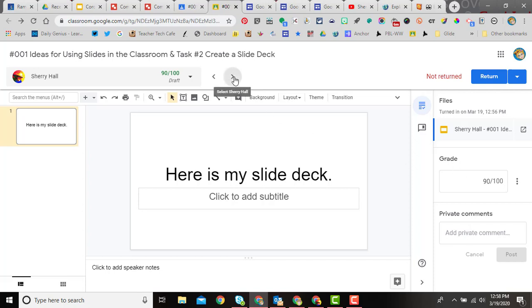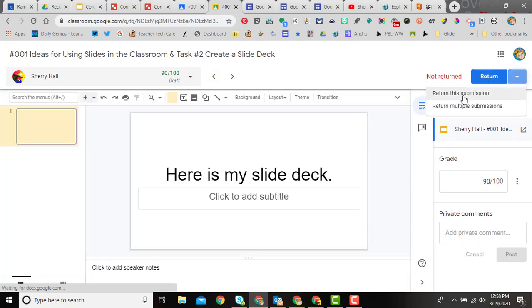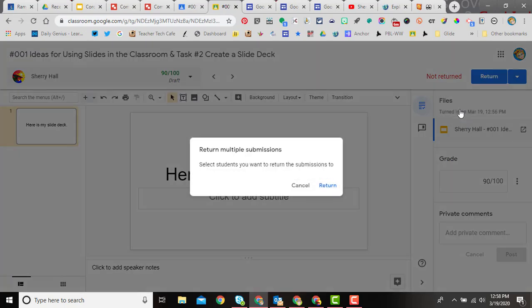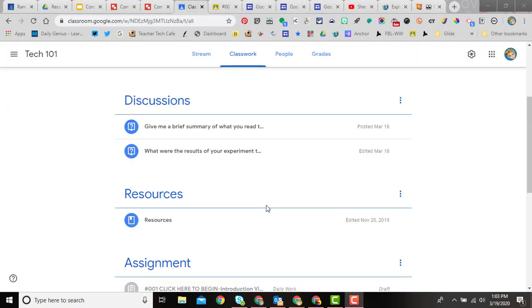Now, as I have cycled through these, once students are all complete, I can return this submission, or I can choose to return multiple submissions, and that would give me all of the students there that have turned it in, and I'll be able to hit the return button at one time. Let's also take a look on commenting on discussion questions. We'll jump into this one.